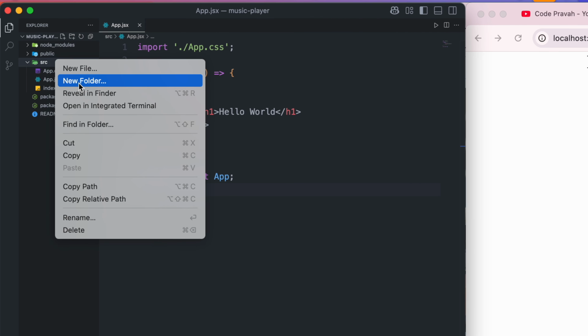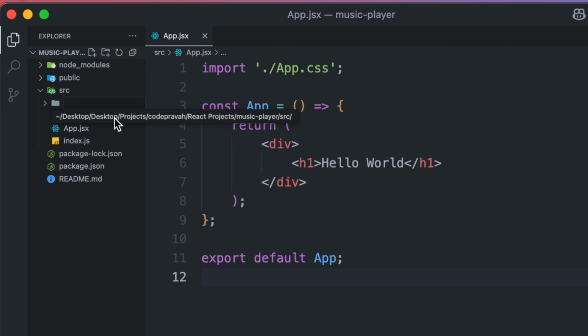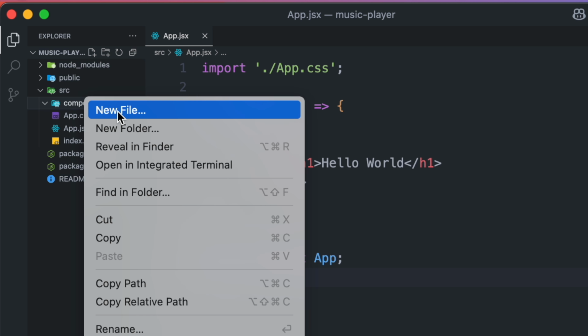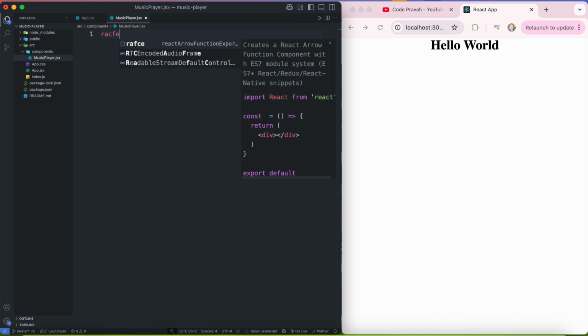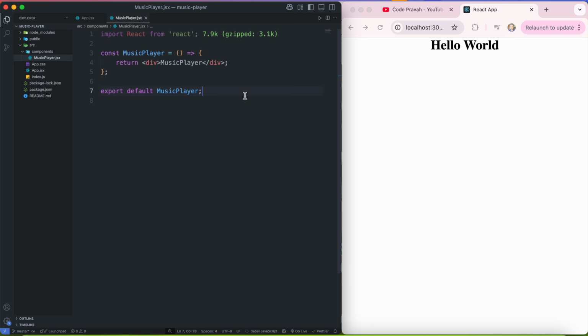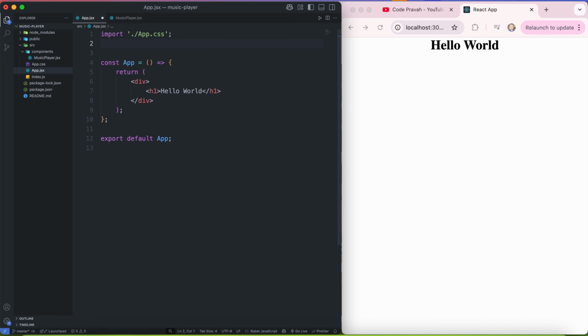So first thing first, I'll create one folder into my source directory with the name of components. And inside this components directory, I'll create one component with the name of music player. Let's quickly initialize this component and it's just printing a div with the name of music player. I'll go into my app component and I'll import that music player. And instead of this h1 tag, now I'll be rendering my music player component and it's being rendered here.